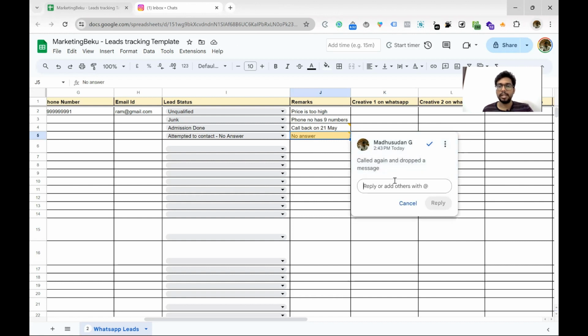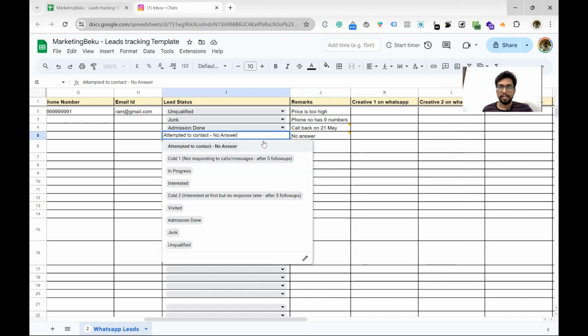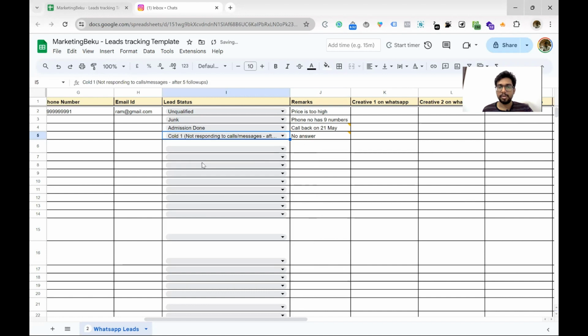So this is the first call again. On the same day, you will call again in the evening, but still no answer, so you drop a message on WhatsApp. So now we clearly know how many times they are following up. After this is done five times, we'll change it to cold, not responding.